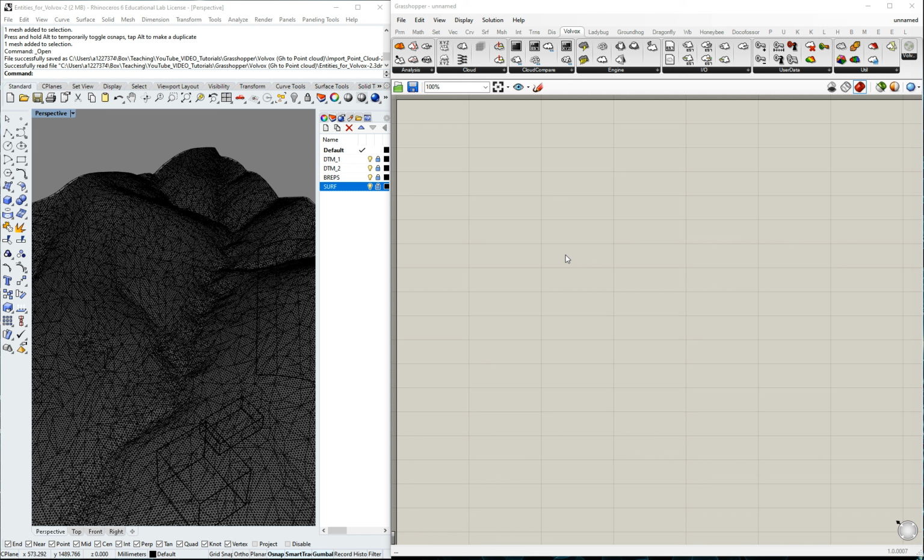In the previous tutorial I just covered different tools in Volvox, how to install it, how to import information and data into Grasshopper, how to manipulate this, edit, segment, create sections, and export back the cloud, the point cloud.